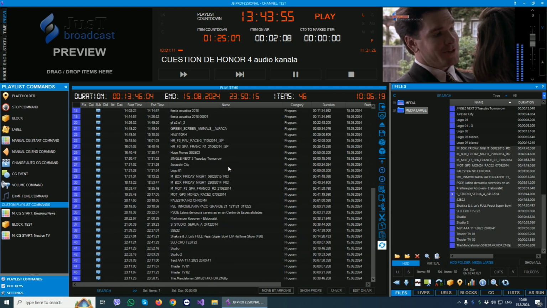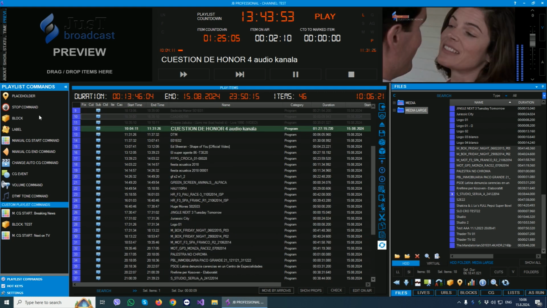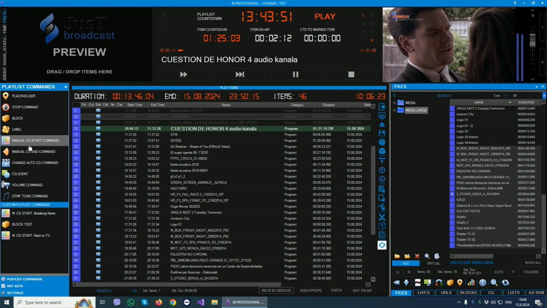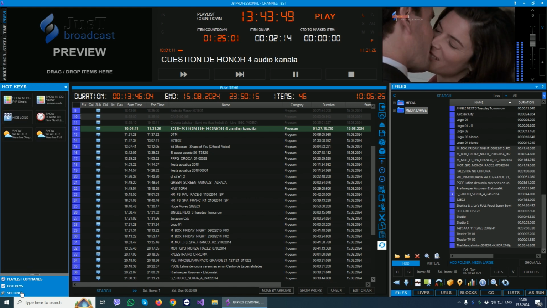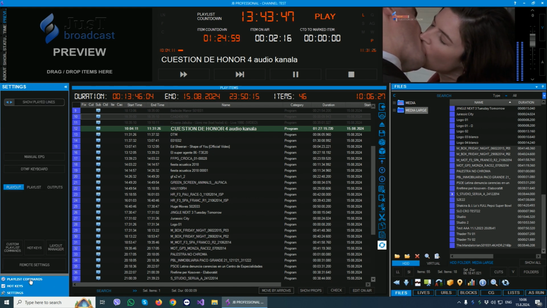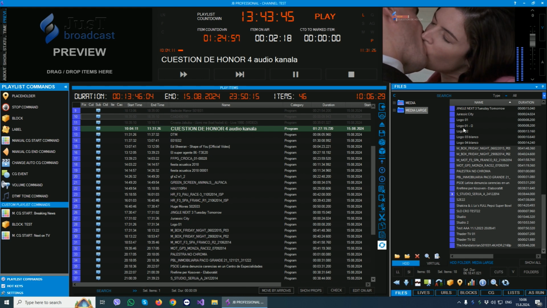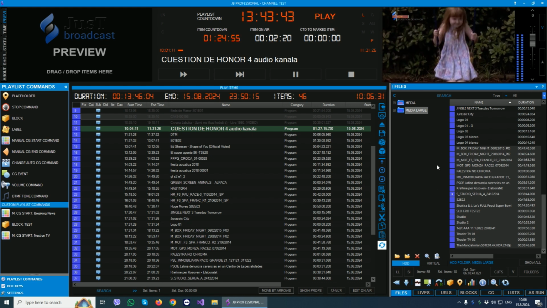In the middle is our main playlist. On the left we can see playlist commands, hotkeys, and playout and remote settings. And on the right is Media Asset Manager.